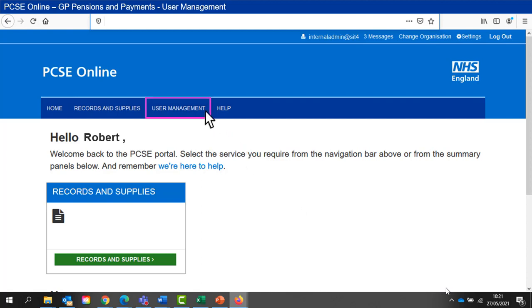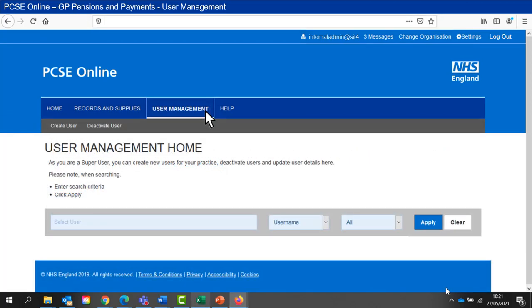Because I am a user administrator, I also have this user management option in the dark blue bar at the top, and this is what you will have as well. I want to assign myself the additional GP payments and pensions roles, so I'm going to click user management, and this is the user management homepage. Where you see the grey bar, we've got the option to create a user, deactivate a user, but what we want for this first scenario is this search box underneath, and I'm going to search for my own username because I want to update my permissions.